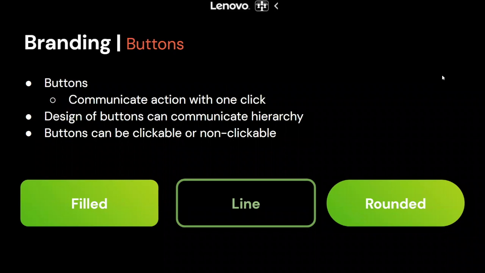Okay, buttons are also part of branding. They communicate action and they should be pretty consistent across your whole product. They can be clickable or non-clickable, and you can choose the design to communicate some sort of hierarchy. So here's just some examples.